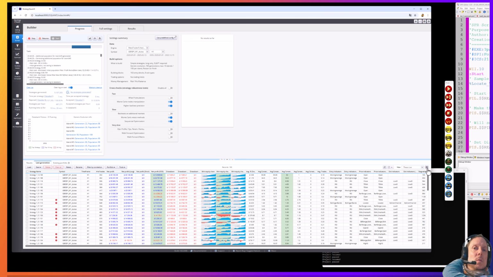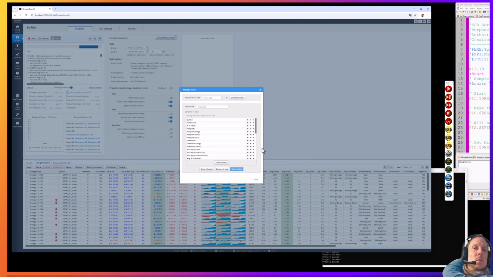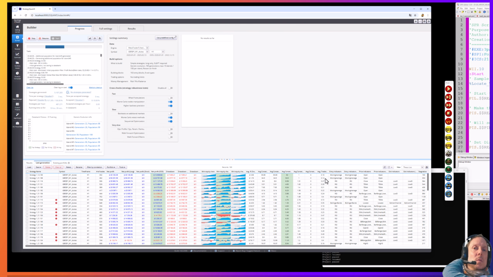You can go now here and you can say create new view, and then you can here add columns, and you can then move these columns up with this arrow or down with this arrow. You can also delete the columns here if you press here. At the end you make save, and then you have your personal arranged view.